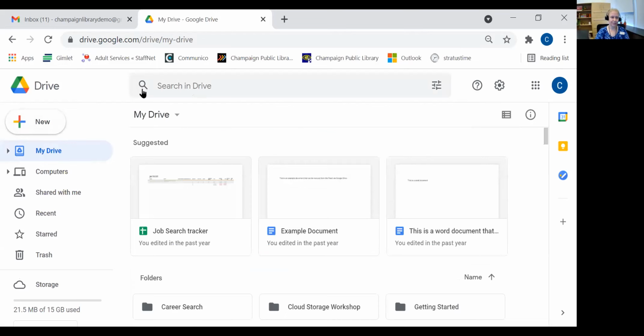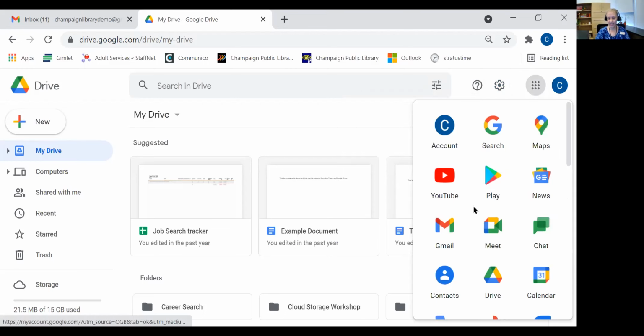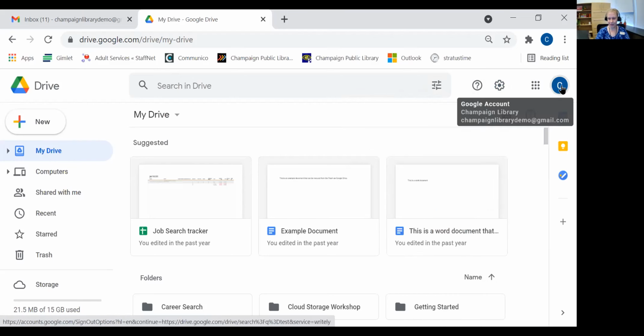Okay. We're going to continue to go along the top here on the right-hand side, your support or help menu right here with the question mark, your settings right here in the gear. Again, the gear is kind of a universal symbol for settings. And then the 9 dots over here would take you to other applications within Google. And then your profile information and ability to sign out is here under that C or whatever your first letter of your first name would be.